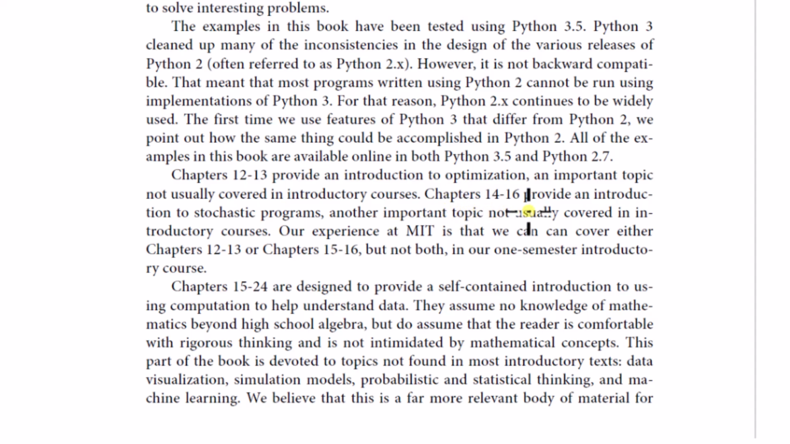Chapters 14 to 16 provide an introduction to stochastic programs, another important topic not usually covered in introductory courses. Exactly. We're going to be getting this full, broad overview, which is great. So stochastic meaning randomly determined, having a random probability distribution or pattern that you can analyze statistically, but you can't predict precisely. Our experience at MIT is that we can cover either chapters 12 to 13 or chapters 15 to 16, but not both in the one semester introductory course.